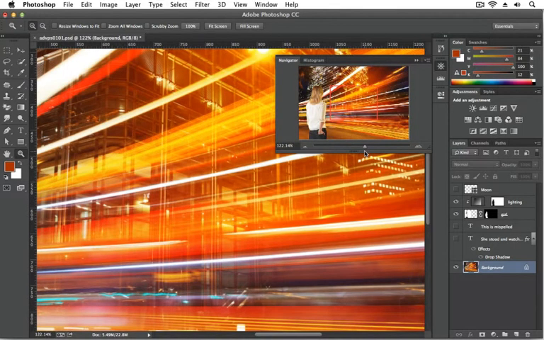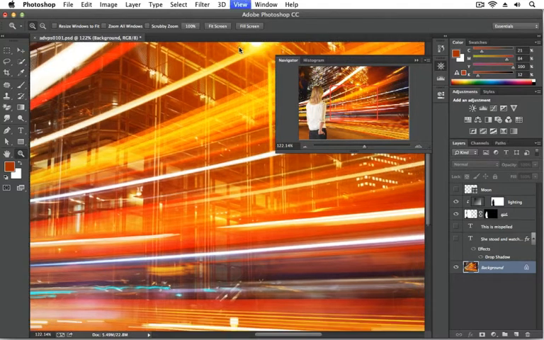Now there's another thing I just want to mention to you. You can see I have rulers up here. I'm going to press Command or Control R, and you'll see that that toggles those rulers off and on.